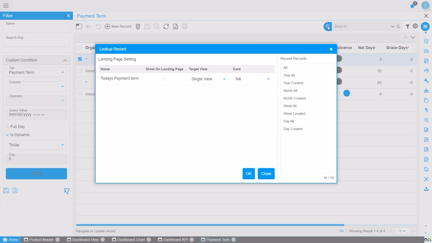Then, tick the checkbox Show on Landing Page. Set the target view for how the filter will display the record. For example, set it as a grid or card view. Then, click the OK button.